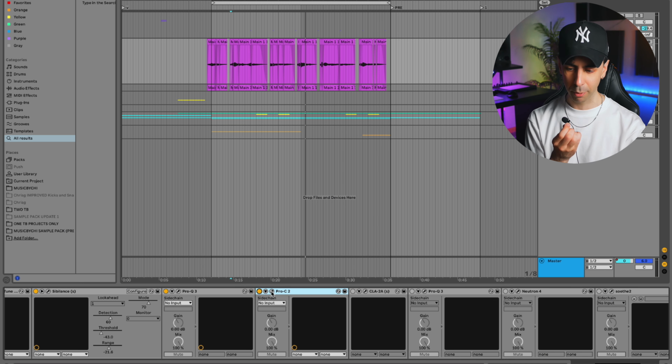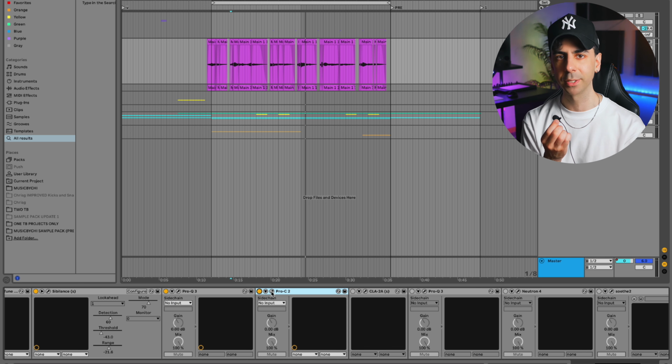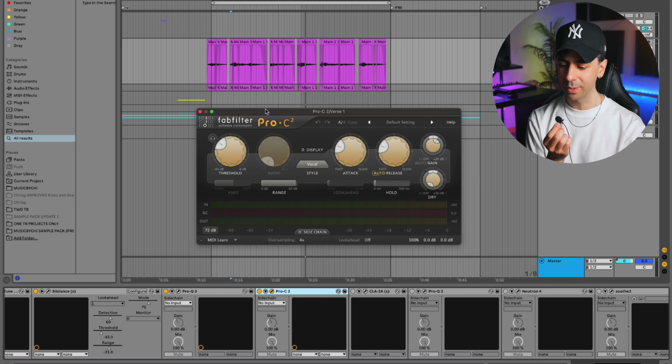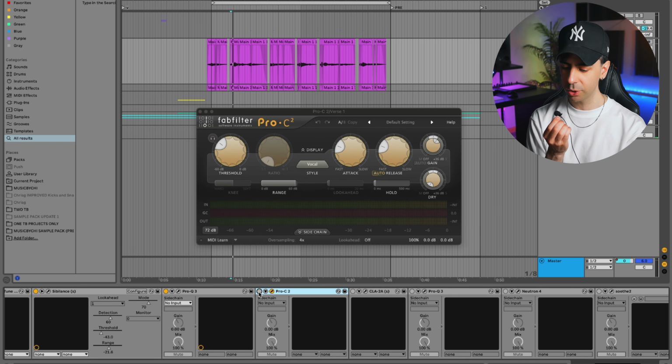So next we've got the compression. This is the first of 2 compressors we're going to use. Actually, I'm going to say 3. So the first one, I'm just using Pro C2, one of my favorite plugins. I just use the vocal setting here. So I'll just show you without it.